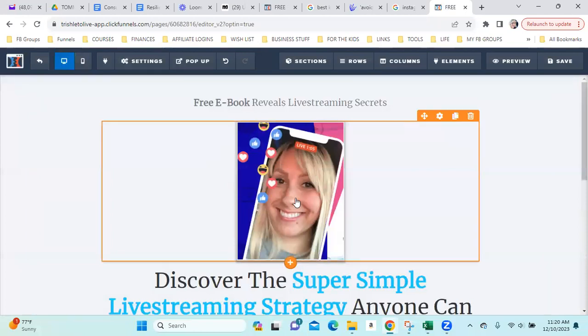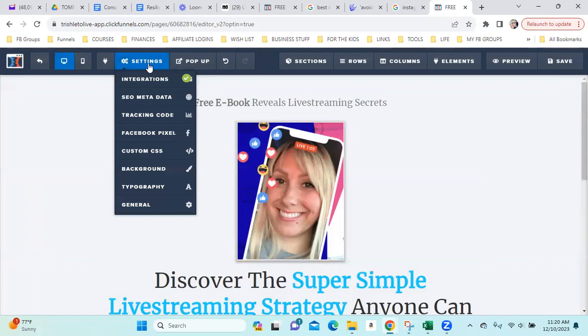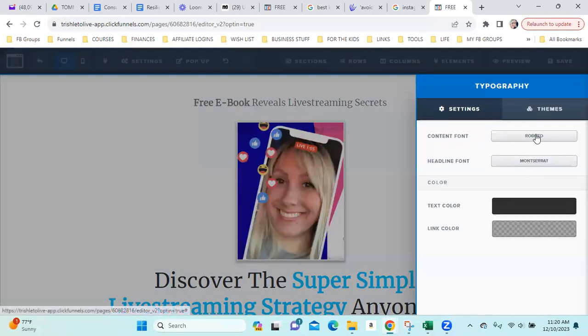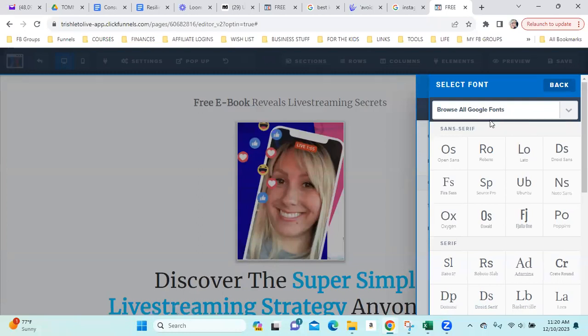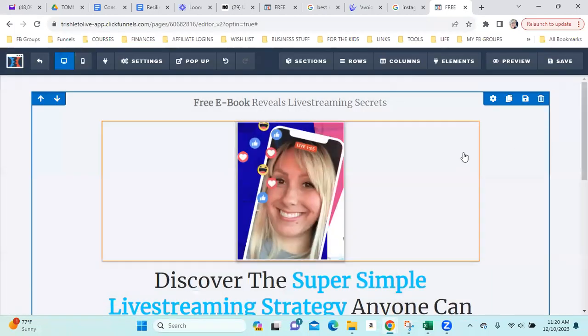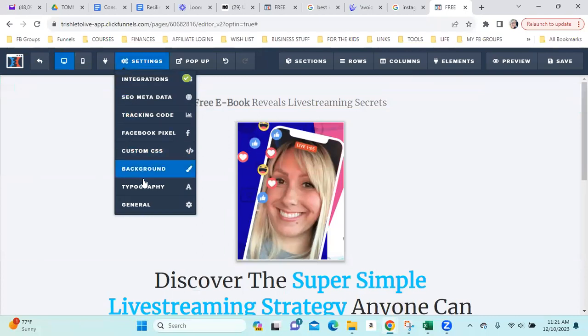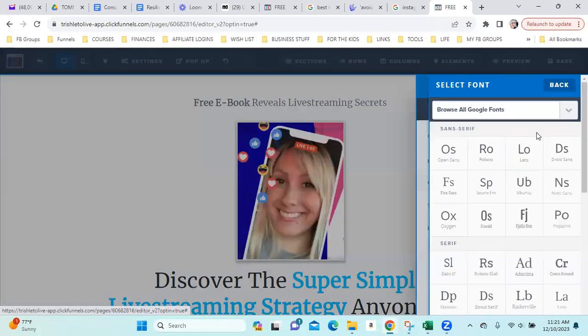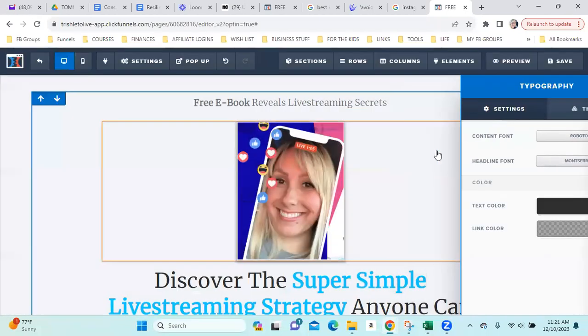I have a picture of myself up here. And in order to change this, up here in the settings, you can do a couple of things. You can go to typography and you can change the typography throughout the whole page to be whatever you want it to be. So right now it's Roboto, Montserrat and Roboto are my two, but I could change this to Open Sans and then it'll change the whole page. All right. So I'm going to go back into typography. I'm going to change it back to Roboto.